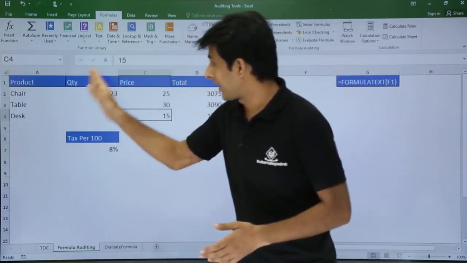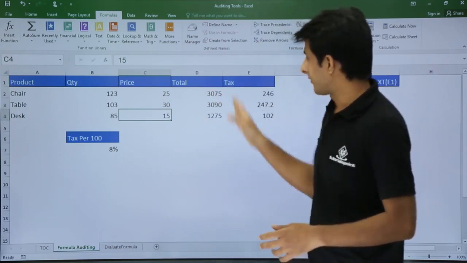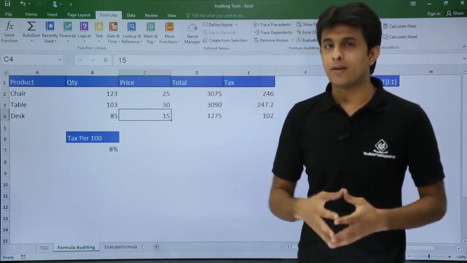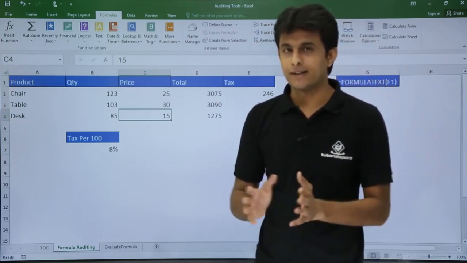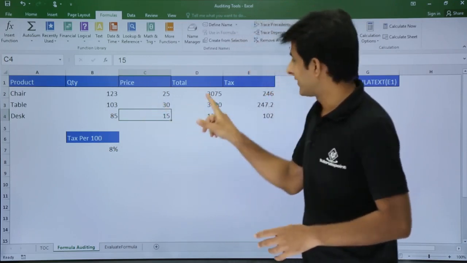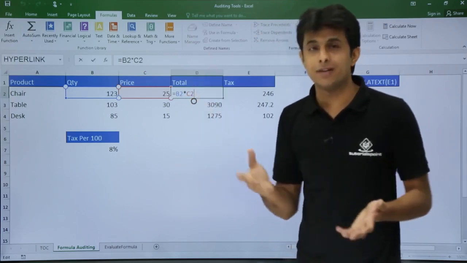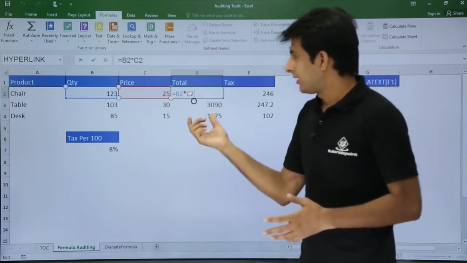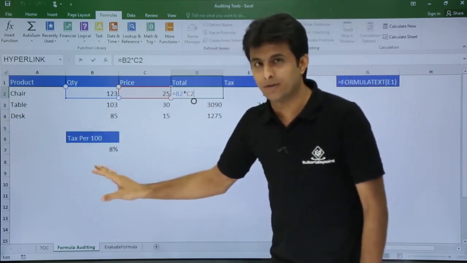There are the products, I have written some quantity, I have written some price, and the total, and also the tax. How do I calculate it? Just to make you understand how they are connected, the quantity is multiplied by price, and I've got the total. Once I double click on this, I've got B2 multiplied by C2, and entirely I've done the same thing. Now this total is multiplied by a particular tax, that is, per 100 the tax is 8%.